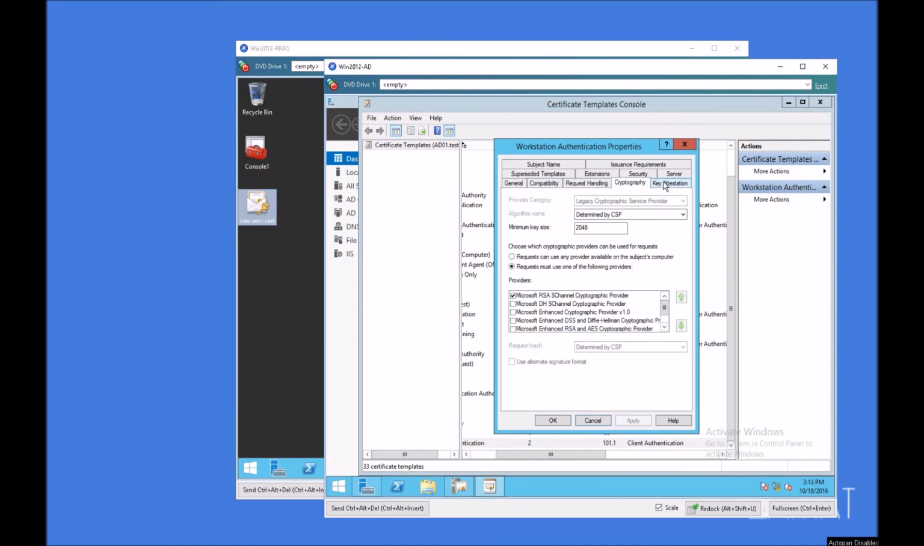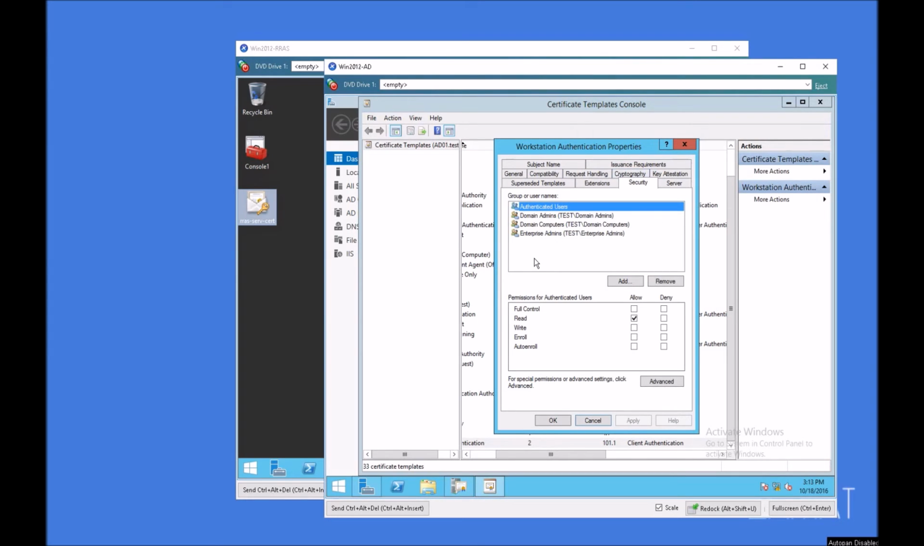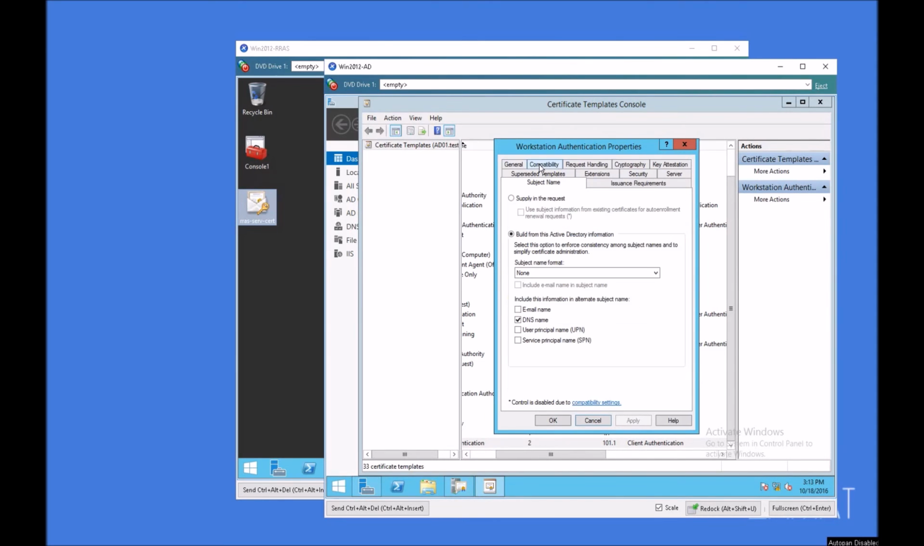Let's check the other tabs here. Let's go to the security because we have to check if our admins are ready to enroll it. Here they are. So now it's subject name. And we don't want to build it from the Active Directory. We're going to supply all the information we need here, just the same as we did in the server.